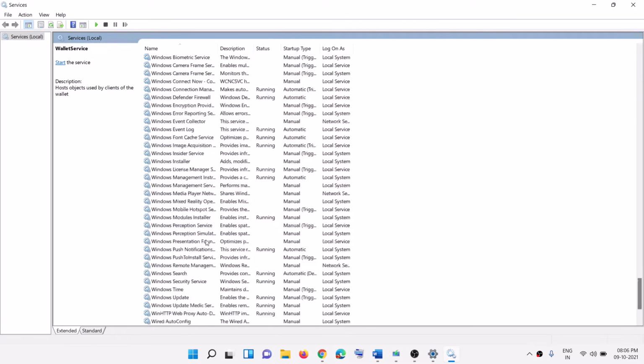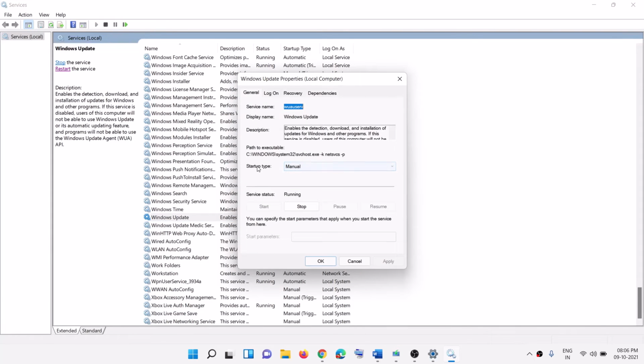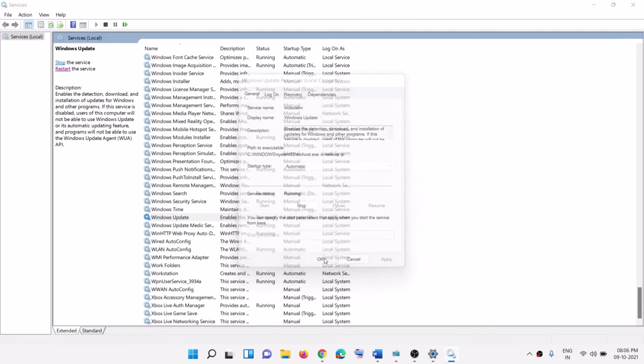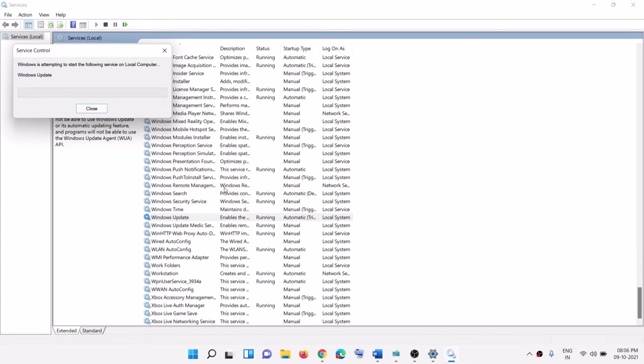Now find Windows Update in the list. Scroll down, here you can see Windows Update. Double click on Windows Update and then make sure the startup type is set to automatic, then click on apply. Now if start is highlighted, click on start, then click on OK. With Windows Update selected over here, click on restart the service.